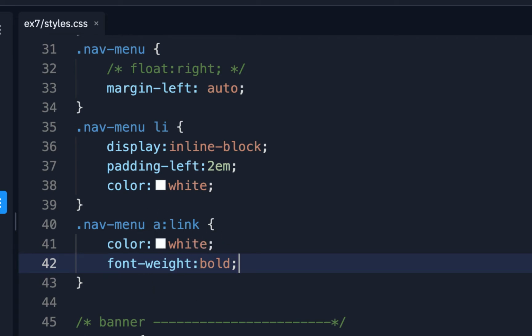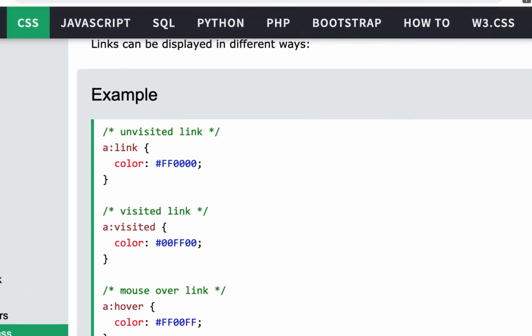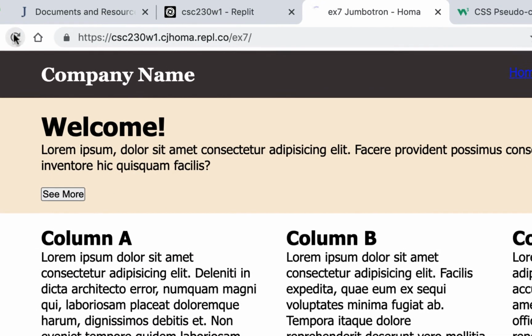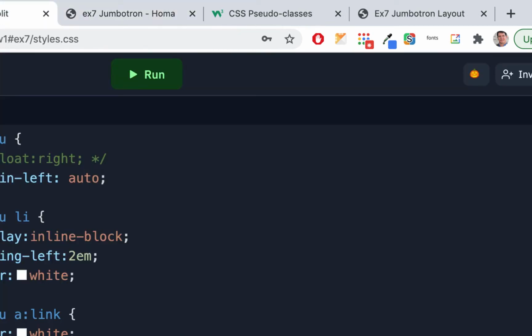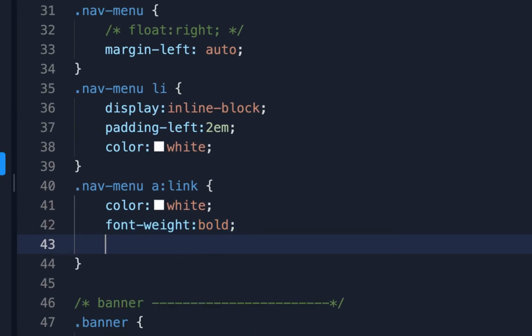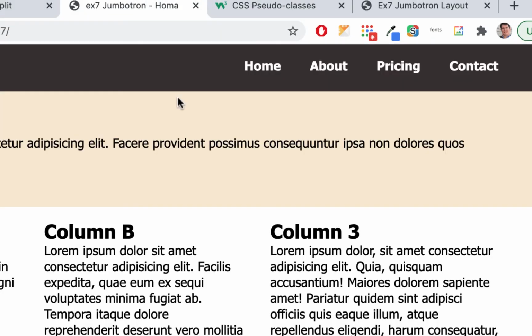So if I do it to link first, that should apply. I shouldn't have to do that every time. So let's go in here, refresh it. Now that works. Now if we want to take the underline away, we can do text decoration none, but we should just be able to put in none. Text decoration none. That took away the line.